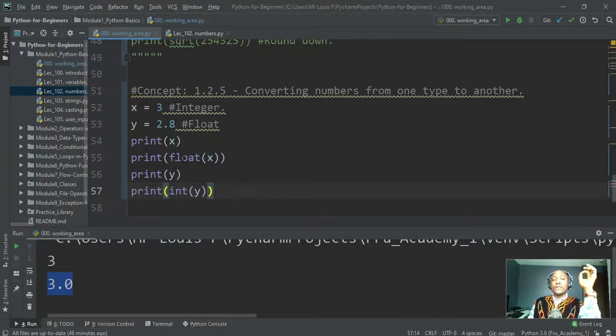All right. So float takes whatever number and converts it to a float using that function. Int, if I give it a decimal, it's going to give me an int. If I give it an int, it's going to give me an int. So let's actually run this.